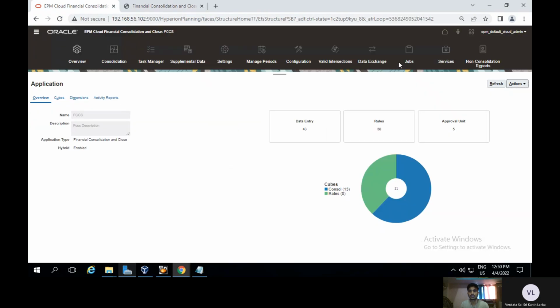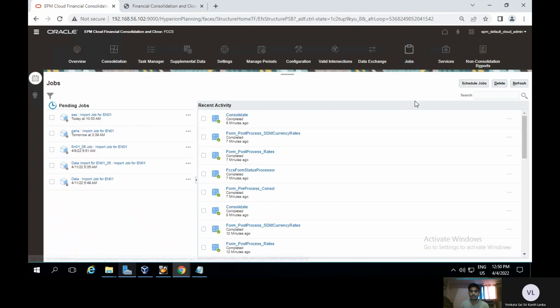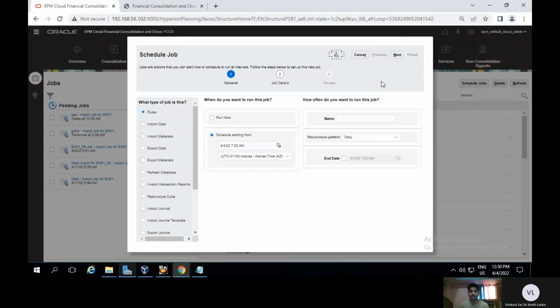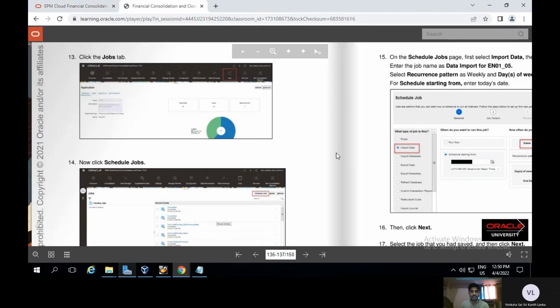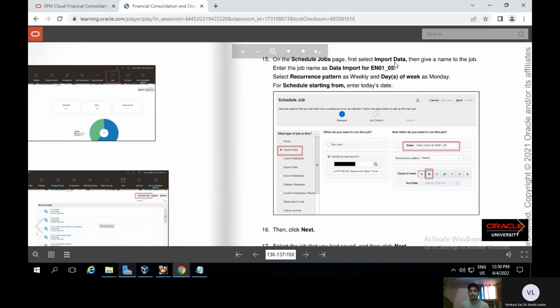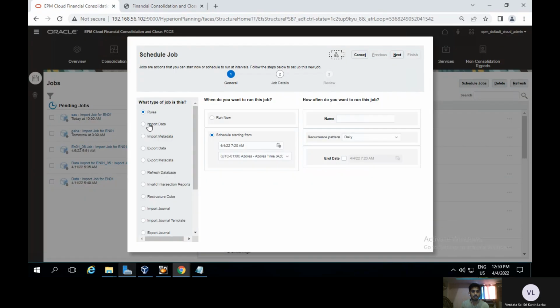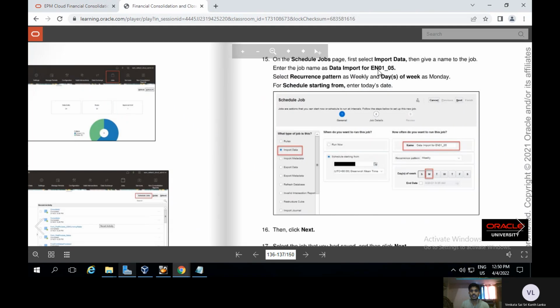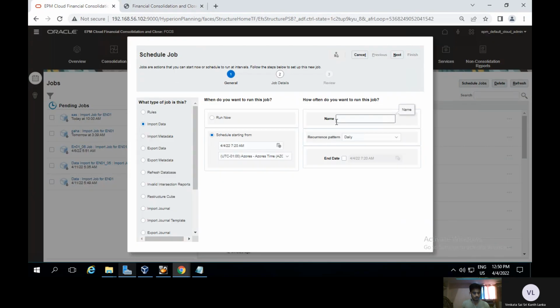Go to the application. Click the jobs tab. Here it is, the jobs tab. So here it is, click on schedule jobs. Let me go to the activity guide. So after that, on the schedule job page, first select the import data and then give a name to the job. Go to the application, select the import data, give name as data import for EN01 underscore 05.